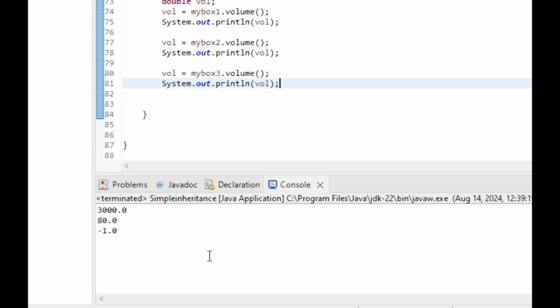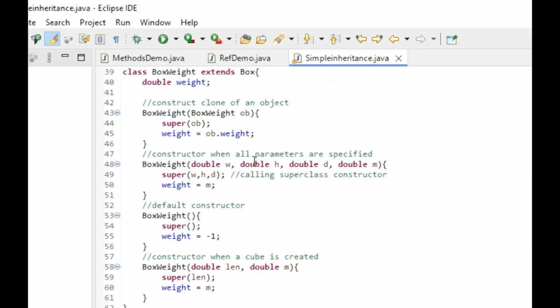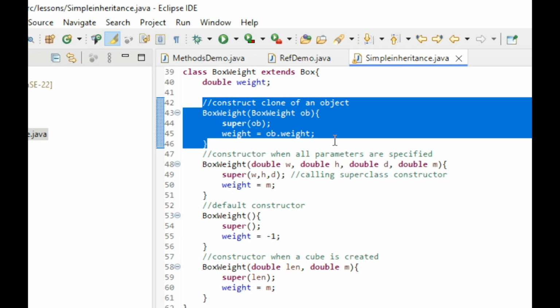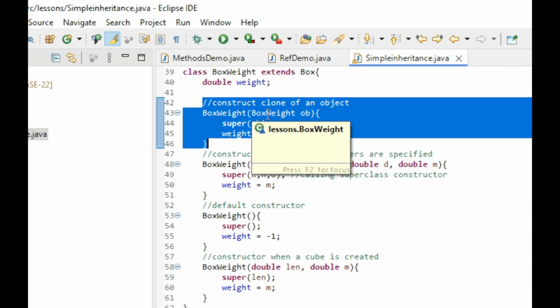What I want you to do is pay attention to the constructor that is actually constructing a clone of an object. Let's come to this constructor, the one that is constructing a clone of an object. This is where I want you to pay your attention. I want you to notice that the super method here is passed an object of the type BoxWeight and not an object of the type Box. You can see ob there. We have said BoxWeight ob. So this is an object of the type BoxWeight, and it's not an object of the type Box.